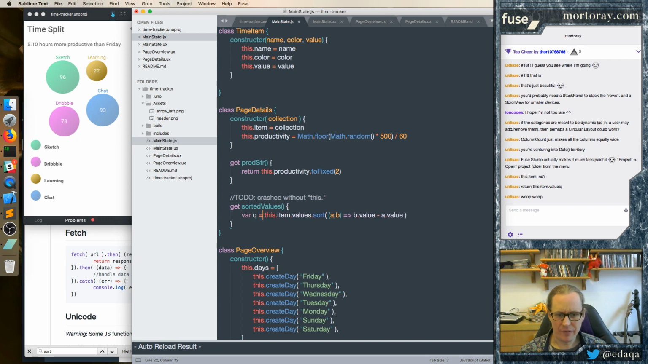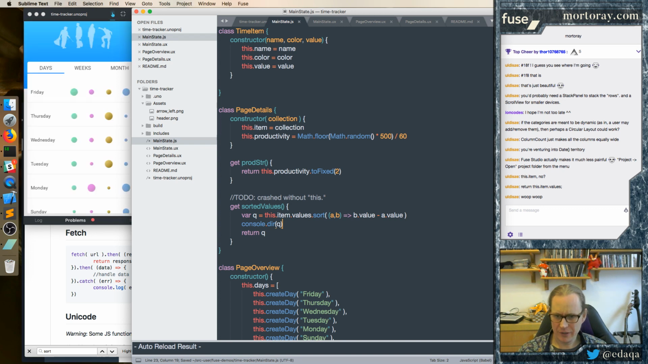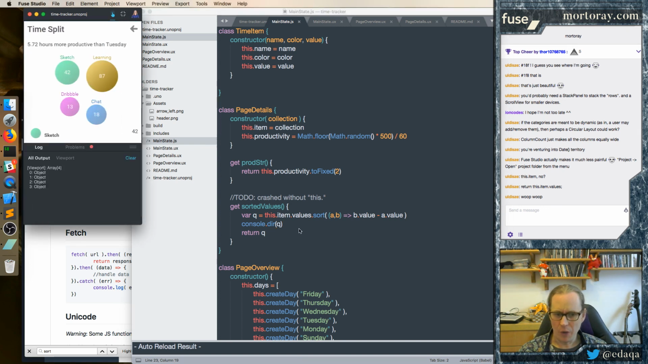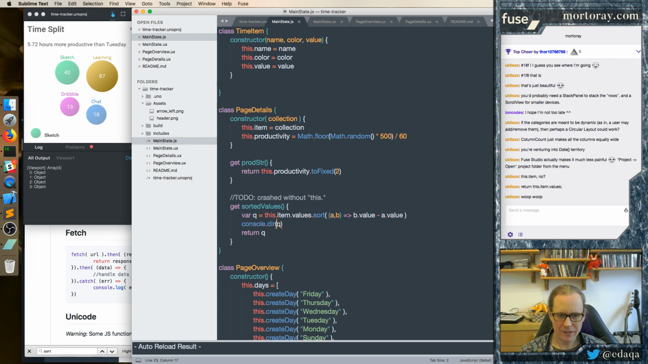Let's put this in a temporary first. Var equals return Q. Console.dir Q. Let's see what happens here. Object. Oh, of course it's an object. Let's just do log value Q0.value.